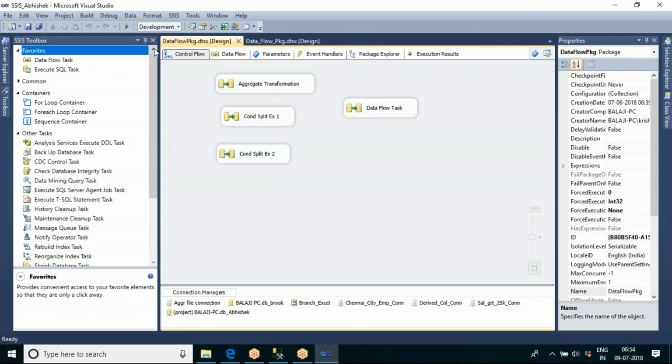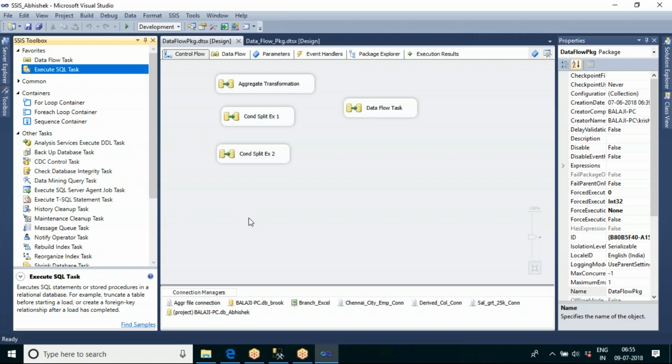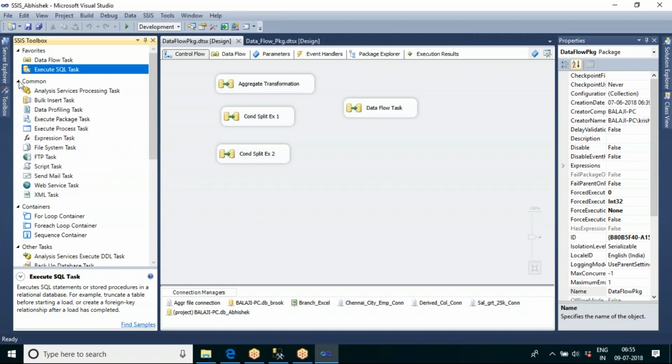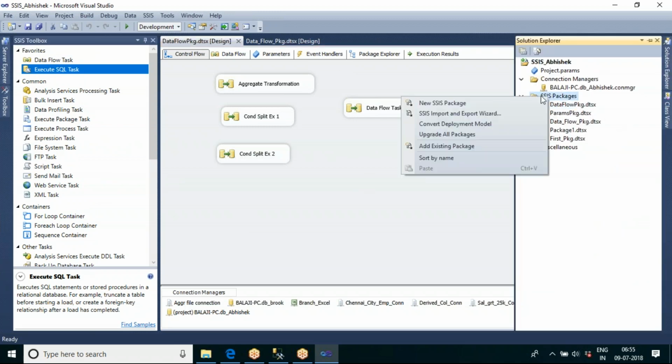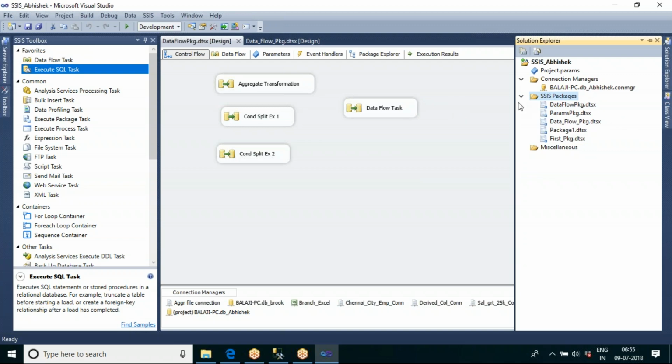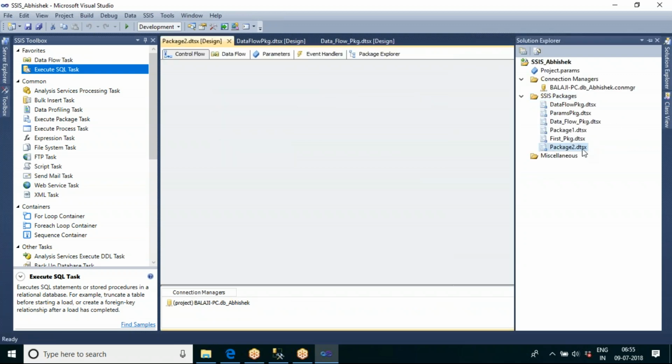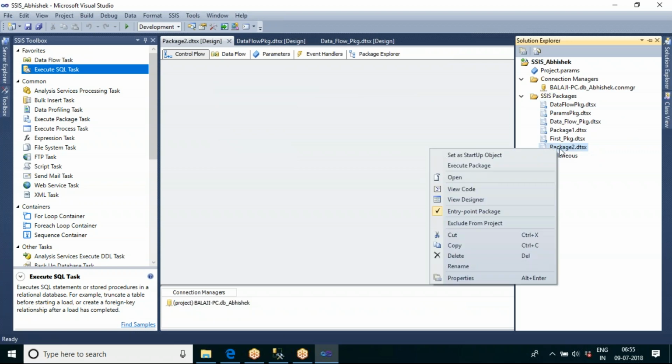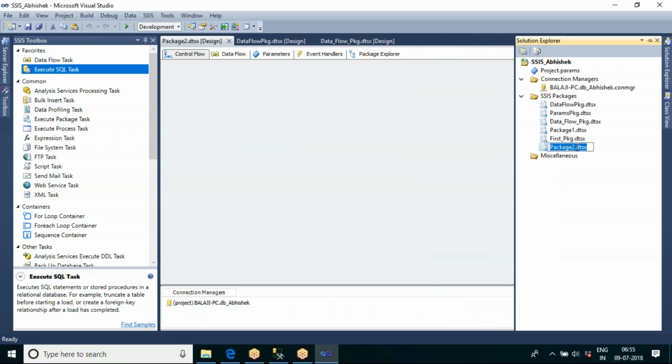Okay, now let us come back to the control flow section. We are in the control flow section. Now let us continue with the next one, that is execute SQL task. So let me go and create a new package, and let me rename it as execute SQL task.